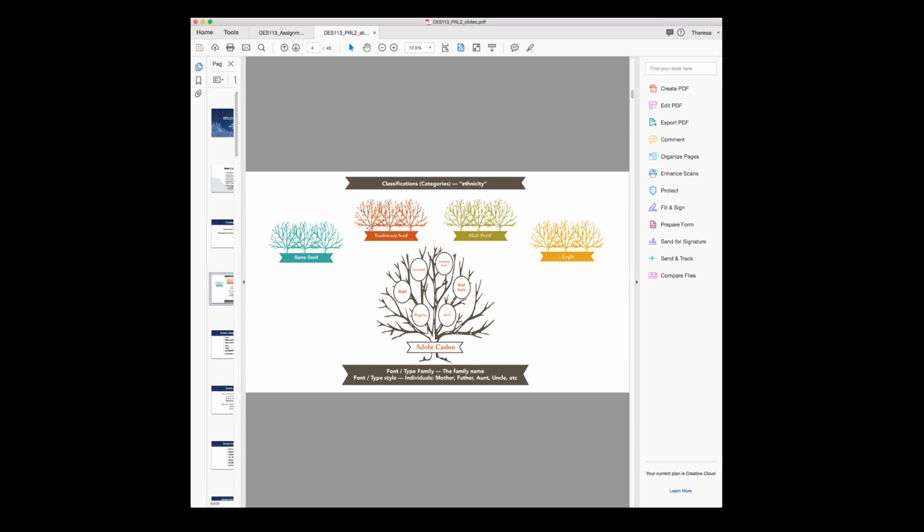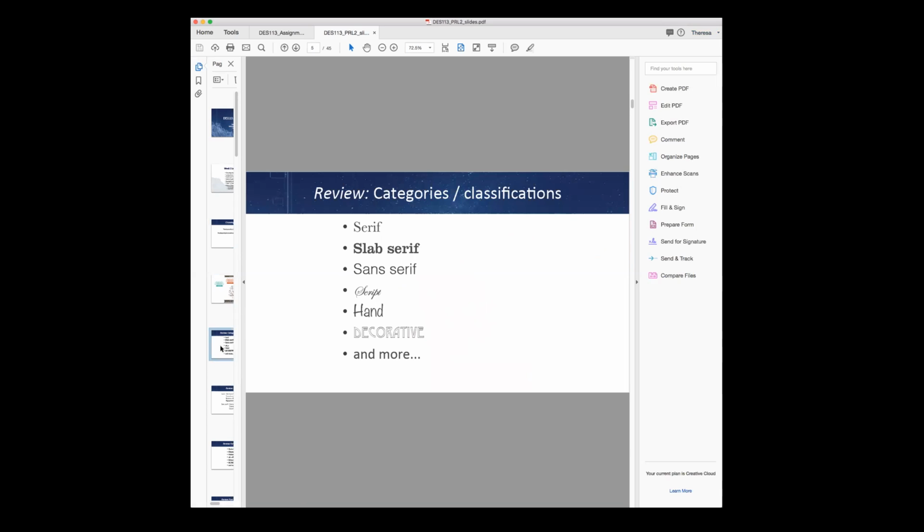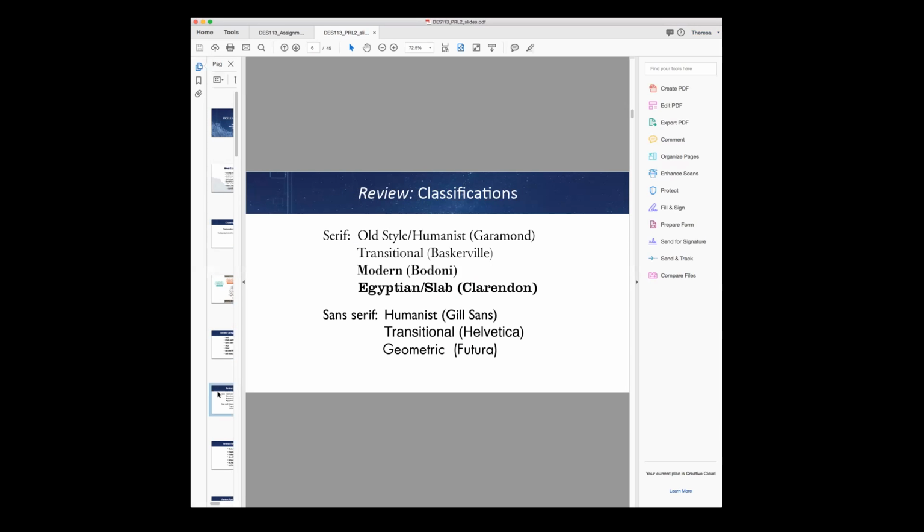We have to put together somewhat of a hybrid system of styles, and you're going to explore a lot of those in Typekit. So let's review these categories: serif, slab serif, sans serif, script, hand, decorative, and then there's a lot more, those subcategories, but here's a few classifications to be familiar with. And this is what they look like.